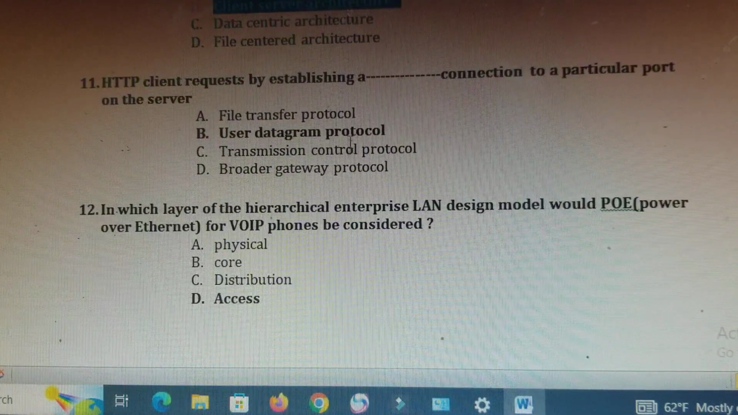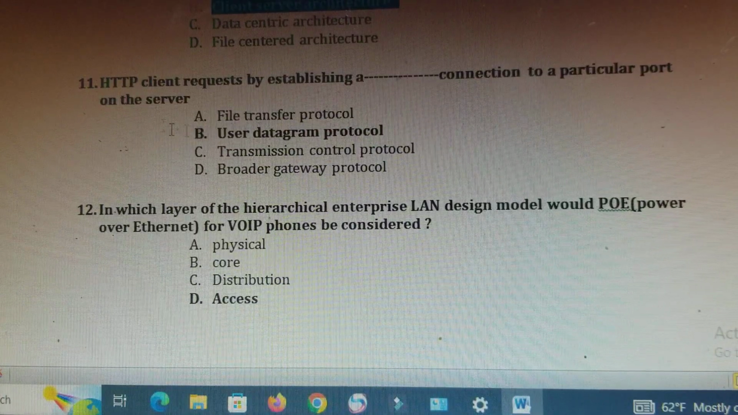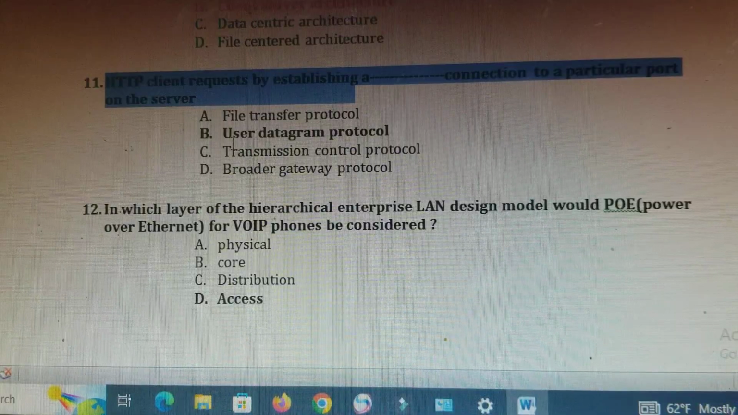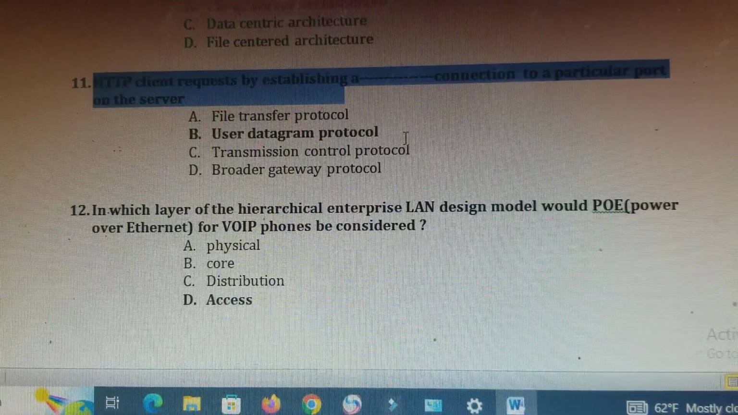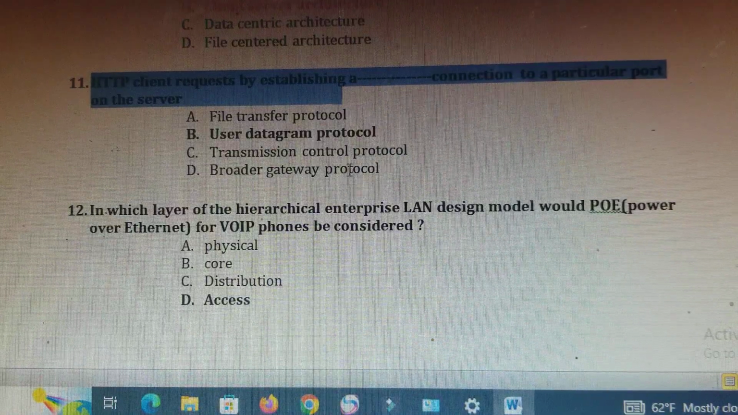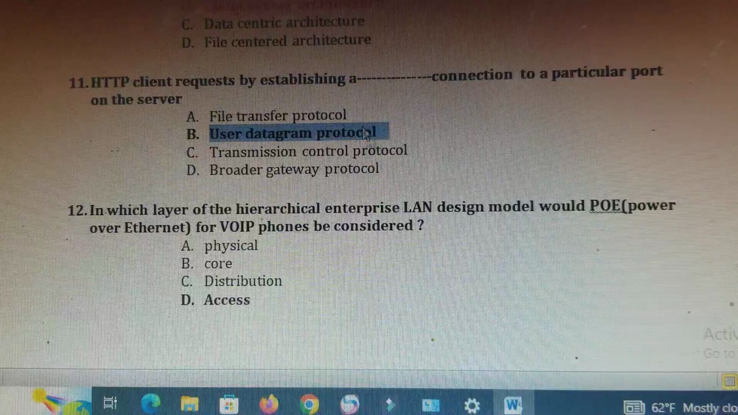Number 11. An HTTP client requests by establishing a connection, in particular a port on the server. A. File transfer protocol. B. User datagram protocol, or UDP. C. Transfer control protocol, or TCP. D. Border gateway protocol. The answer is user datagram protocol.